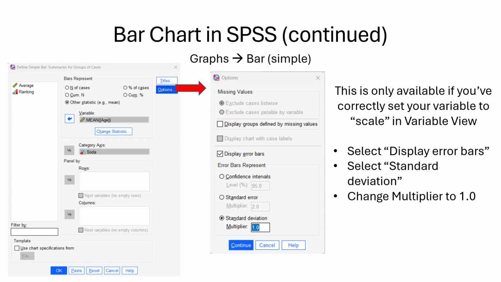Now, what type of graph would be most appropriate? Although we typically do scatter plots for correlations, for a point biserial, that wouldn't really be appropriate or helpful because one of the variables only has 2 levels. So a bar chart would be more appropriate for a point biserial correlation. To do this, you're going to go to Graphs and Bar, make sure Simple is selected. And the very first thing you're going to need to do is indicate what your variables will be.